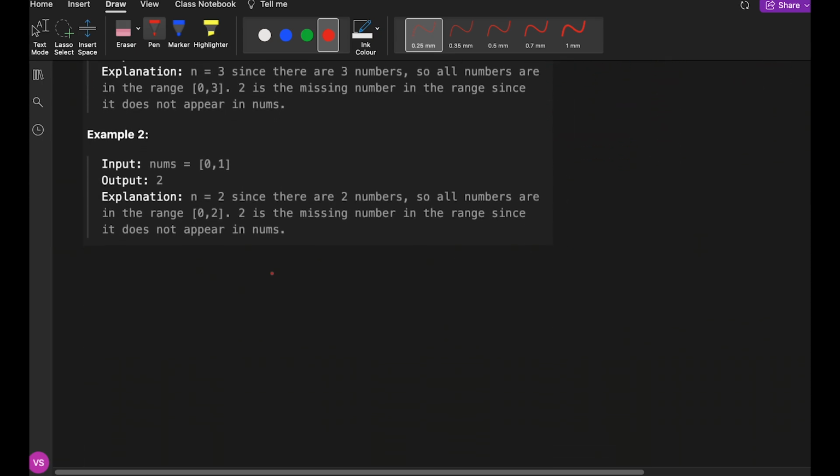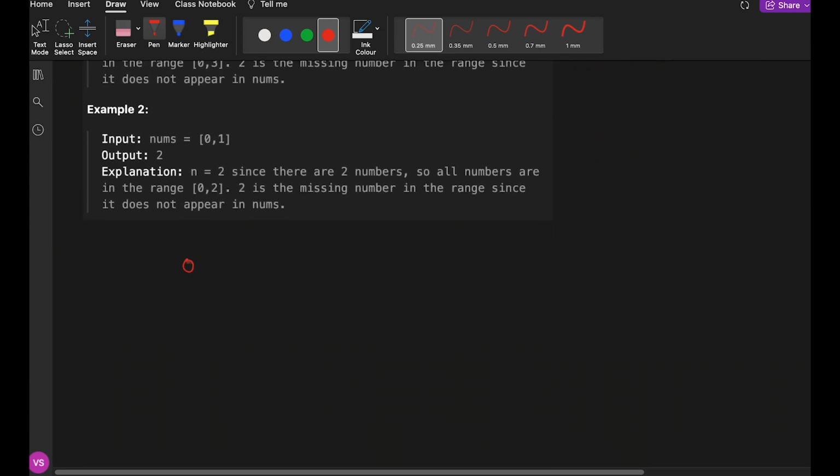Why? Let's say you join all the elements 0, 1, 2, 3, and 4 till n. Then you join with the array elements. That would also be 0, 1, 2, 3. But one of them would be missing. Let's say I call it missing till n.